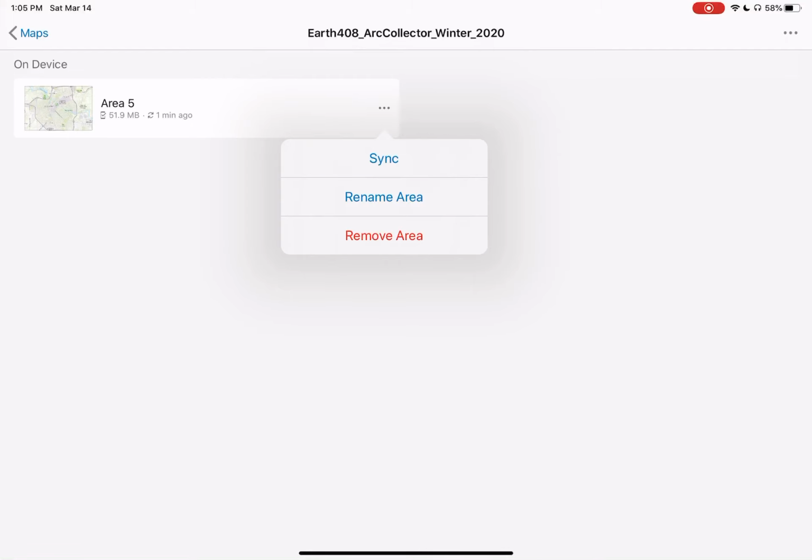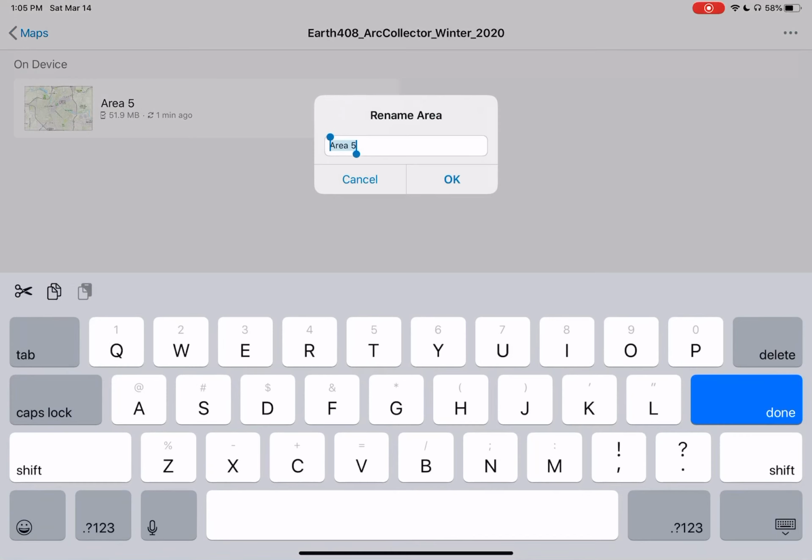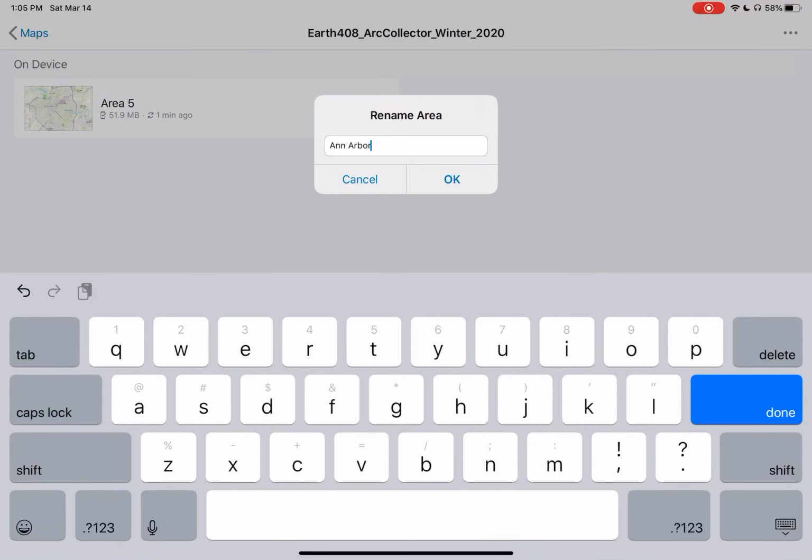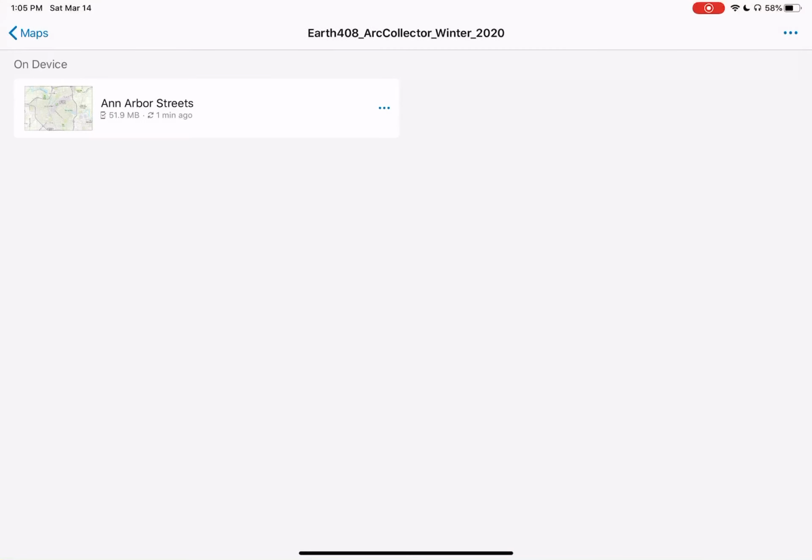Obviously, Area 5 is not a particularly useful name for this, so I'm going to call this Ann Arbor Streets, so that I remember that this is Ann Arbor and it's street level data. Okay, so that's updated now. It's on the device, and so I can use these maps outside without needing any internet connection, any Wi-Fi connection. So I'm going to pause the recording here, and I'm going to pick up again outside with the map open, and I'll show you guys how we proceed from there.